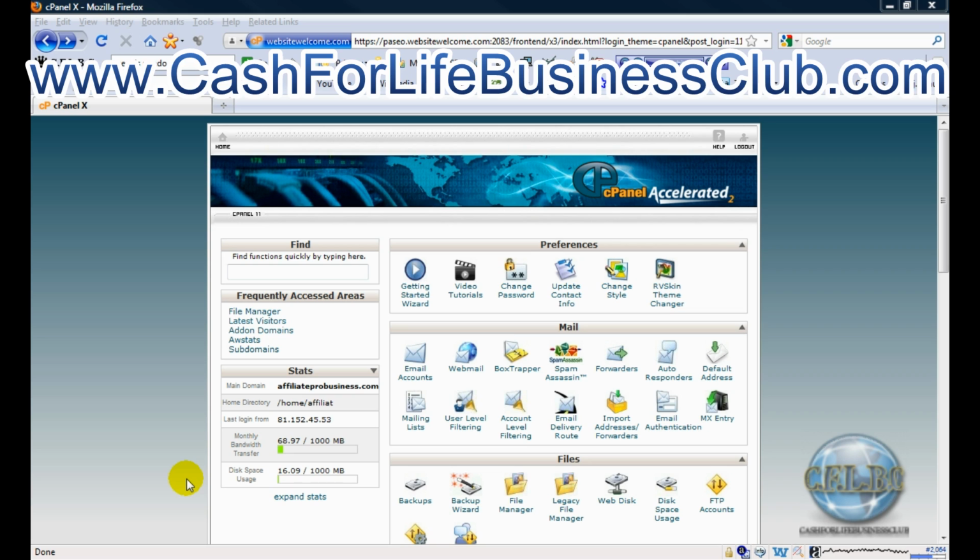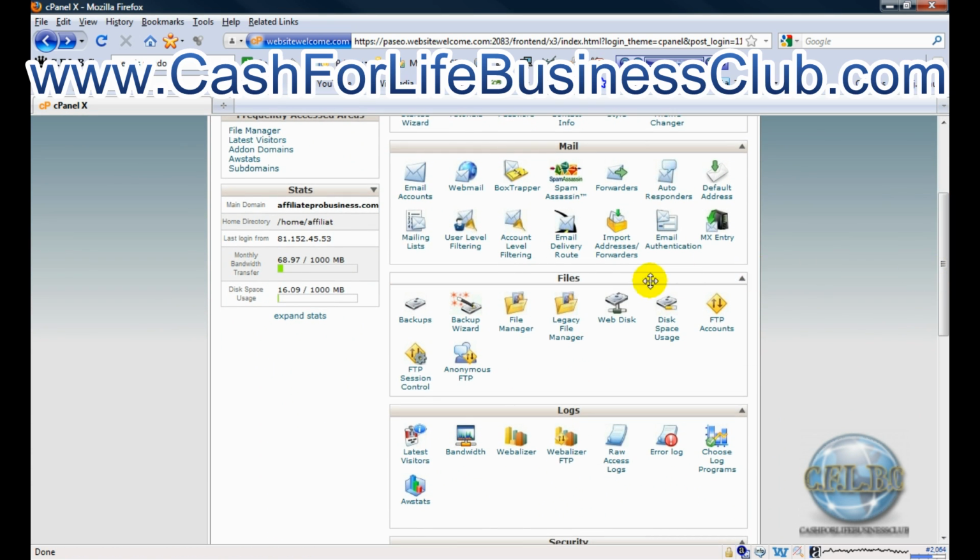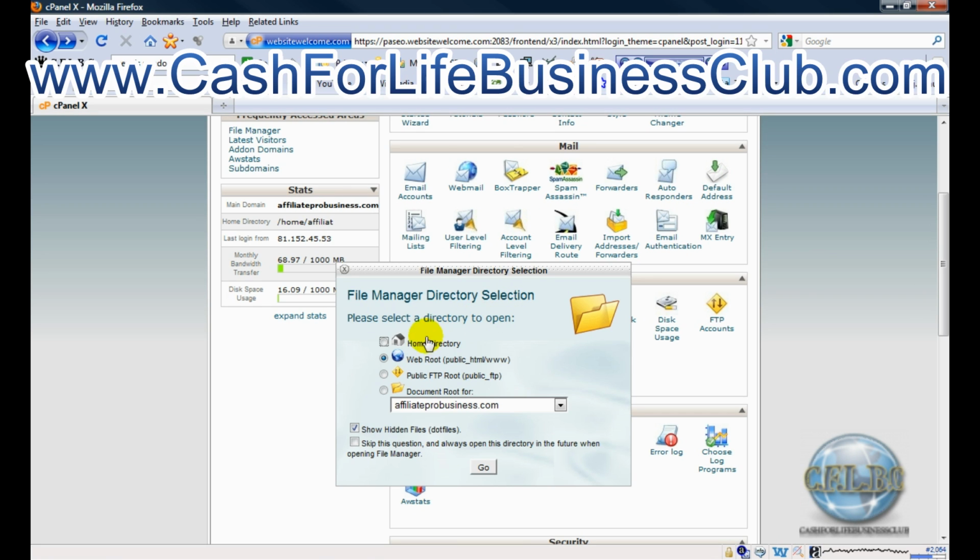So basically all you need to do is go to your cPanel again. You go to your domain, and after the / type in cPanel, log in, and this is what you're going to find. Once you log in, look for the Files tab. On the Files tab, go to the File Manager. Click on File Manager, and this is the default setting. Just make sure that show hidden files and dot files is ticked. Make sure these two are ticked and click go.